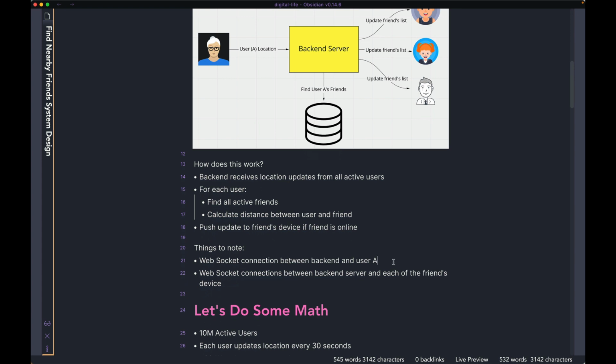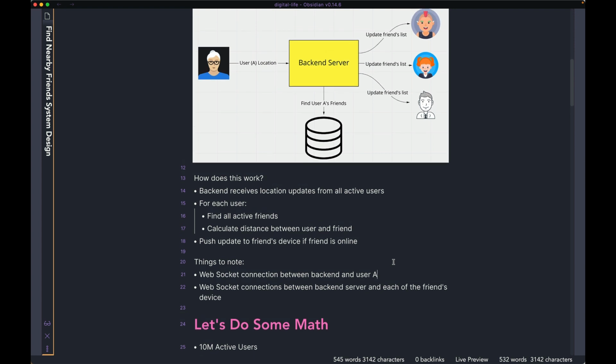So as I mentioned, I will have a separate video explaining what WebSocket connections are and how they work. But hopefully this small explanation gives you an idea of why we want a WebSocket connection over here.